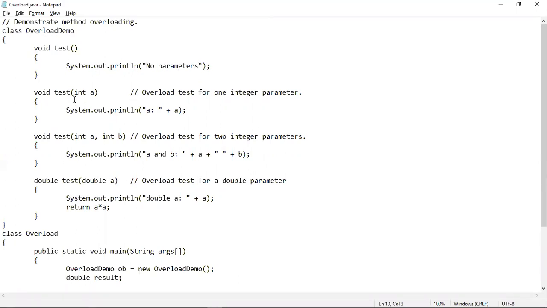In the next method, there is a single parameter inside it, which is a, and it is an integer type variable, and its return type is void again. That means here you can see that the return types are same for both these two overloaded test methods, but the parameters are different. Here there are no parameters, and here there is only one integer parameter. That means this test method will overload this test method, and here it is for one integer parameter. Inside the test method, we have just printed the value of this parameter.